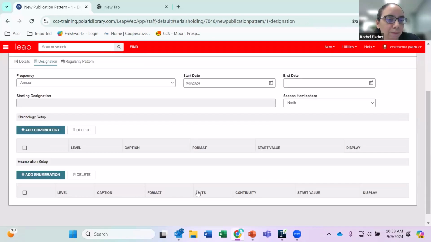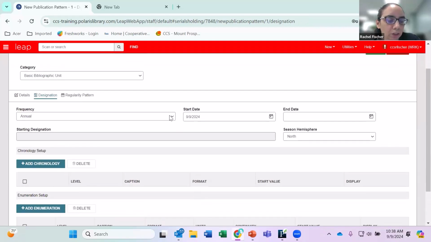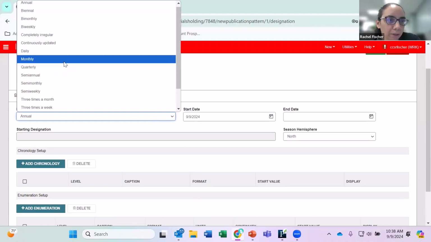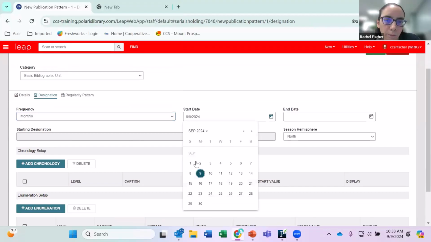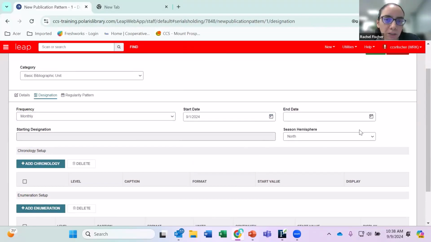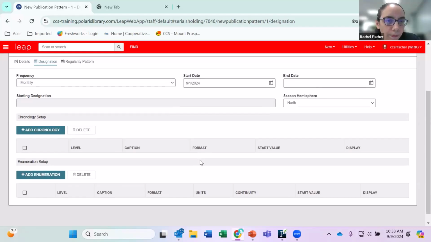The designation tab is where you'll create your pattern. So I'll just do a basic monthly pattern for now, and I'll select monthly. I'll make the start date of September 1st. You can leave the end date blank. You can ignore this season hemisphere here.